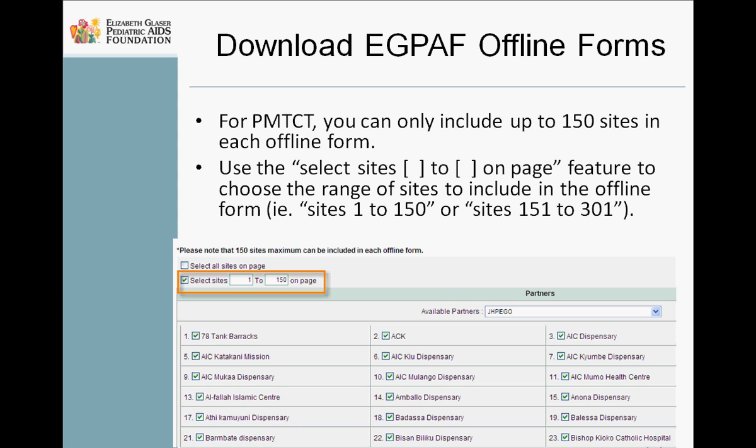For example, you can check the Select Sites box and type 1 to 150 on page and download the reporting form, and the reporting form will only include sites 1 through 150 in the offline reporting form. Then to download a second reporting form, you can choose sites 151 to 301, etc.